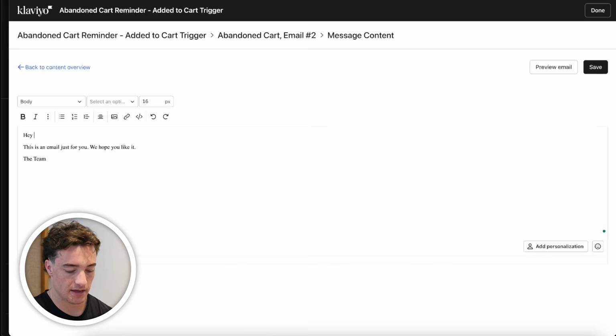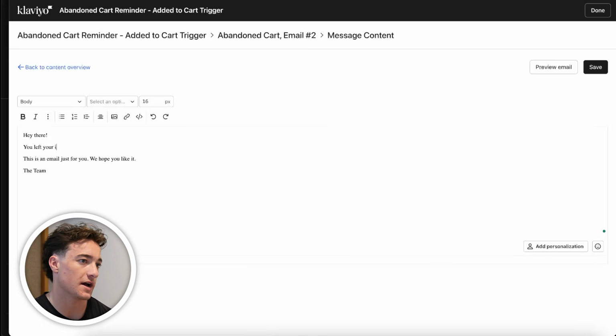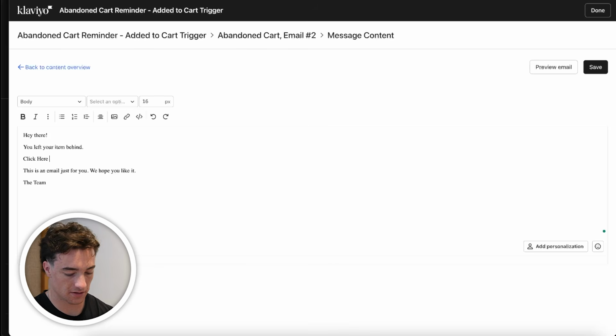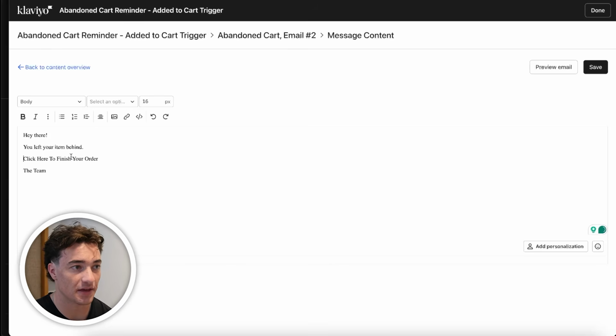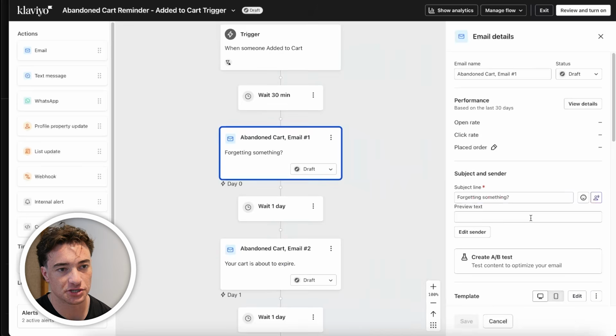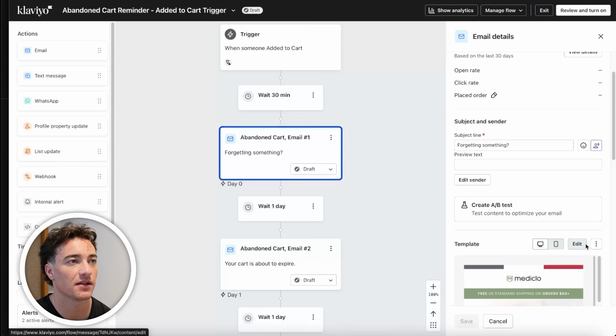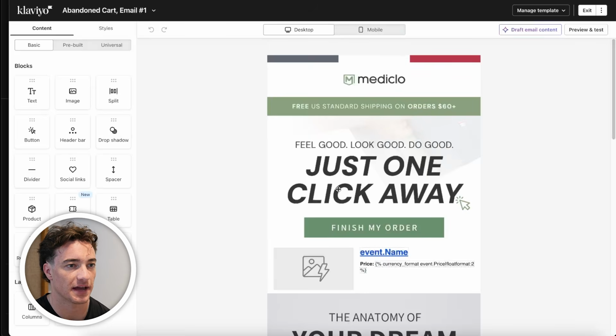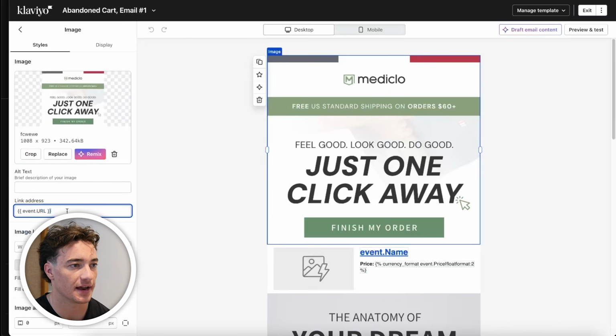So I can say like, hey there, you left your item behind. Click here to finish your order. Whatever sort of copy that you want, and then we just want to make sure that we use the link from the prior email. And so you can just go back into the prior email and then just copy and paste whatever the link was, just like this.